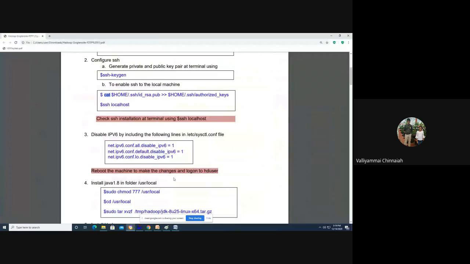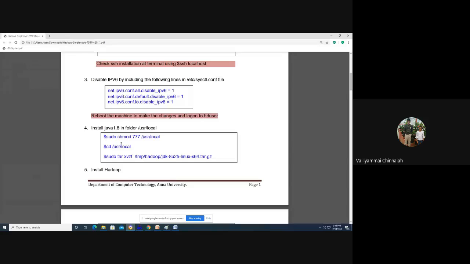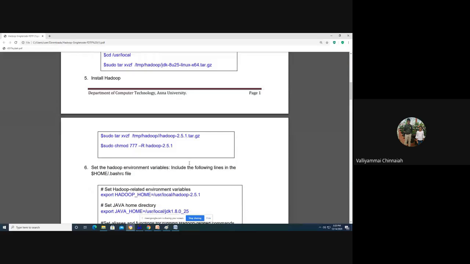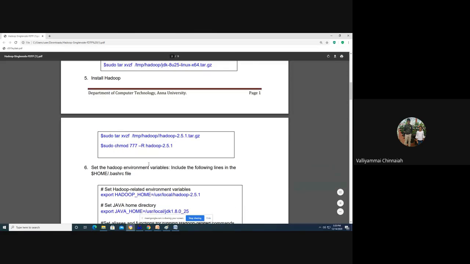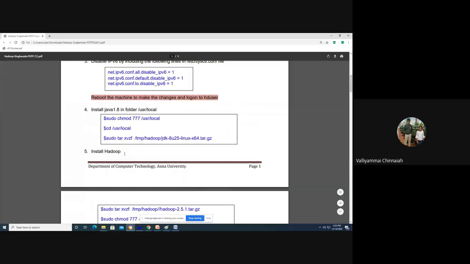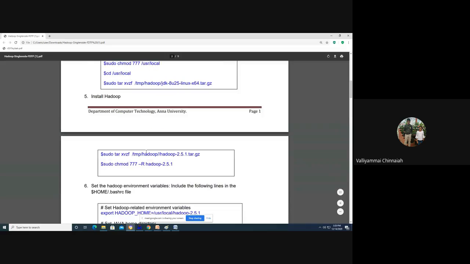Okay, then, as I already told, you have to give the permission: all read, write, execute permissions to the user who is working on the local directory. Then you extract the Hadoop file, and start the installation. Install Java 1.8 first and then install the Hadoop.